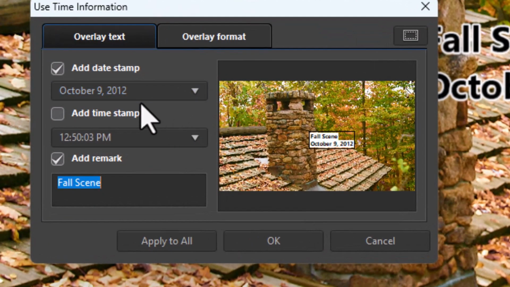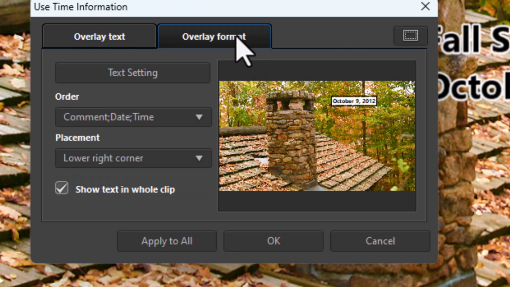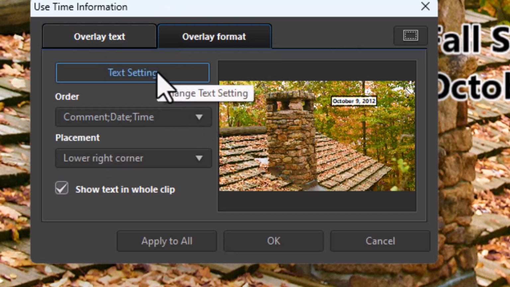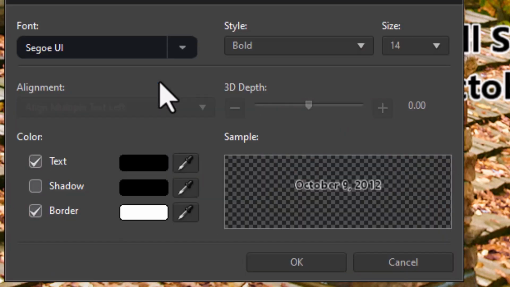Let's assume I want, let's just go back to the regular date stamp and not have a remark at all, and let's move it to the upper right. I'm going to go to overlay format. Here, beyond changing these two, we have another button. We can change the text setting. I'm going to click on that.